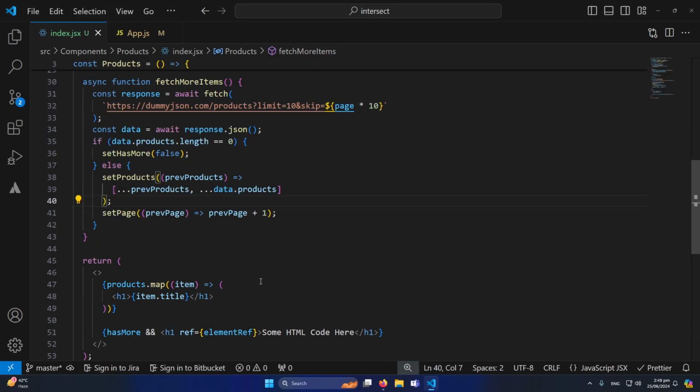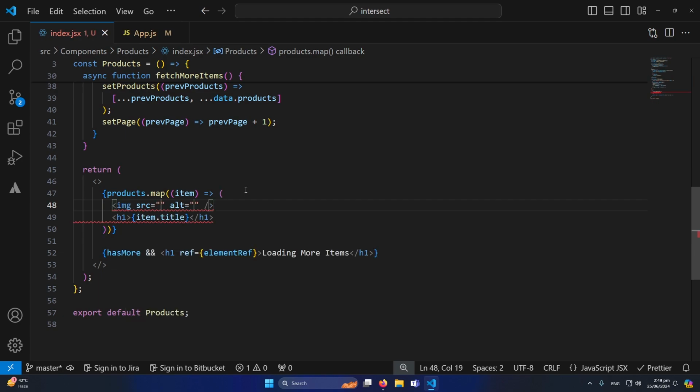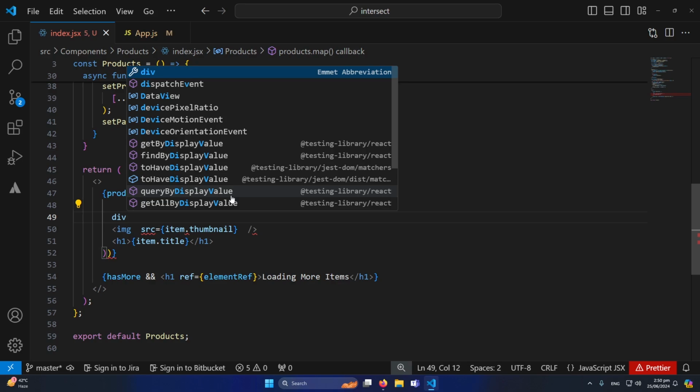Let me type here some HTML code. I'm going to remove this, loading more items, and inside this I'm going to define an image tag, and here inside this I will simply copy item dot thumbnail. So basically all this data of items is returned by a dummy JSON website. Now, basically this error is because we have to create a parent element here.